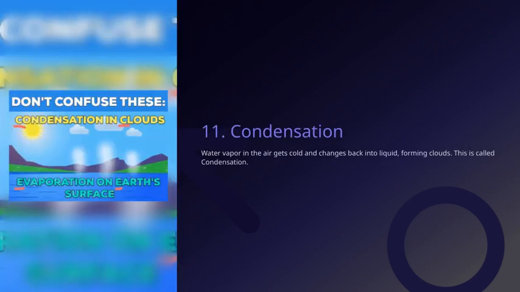Now, let's talk about condensation. When water vapor in the air gets cold enough, it changes back into liquid water. This process is what we call condensation. It's a key part of the water cycle because it's how clouds form. As the vapor cools, tiny water droplets gather together, creating those visible clouds in the sky. This step is crucial because it leads to precipitation, bringing water back to the Earth's surface. So, in essence, condensation is the transformation of water vapor into liquid, and it's a vital link connecting evaporation and precipitation in the cycle.